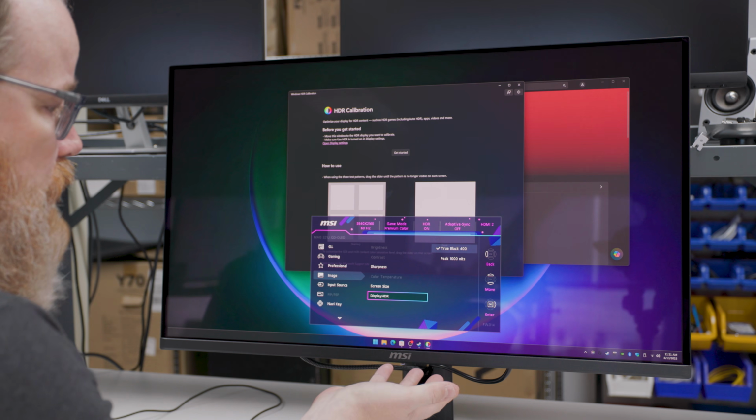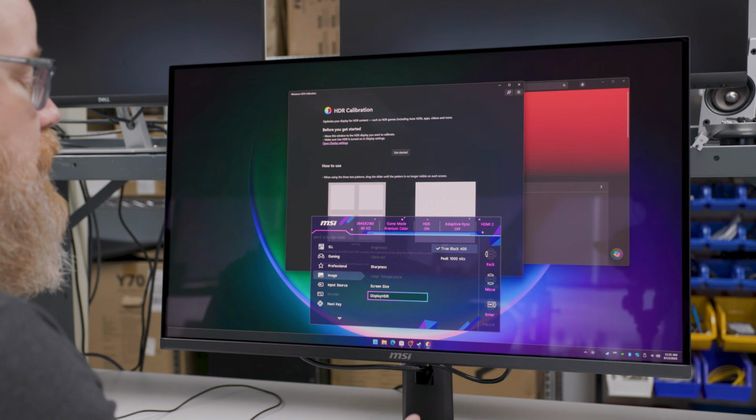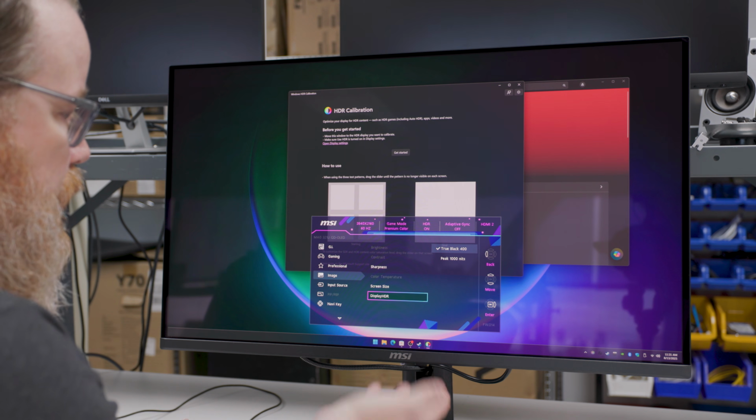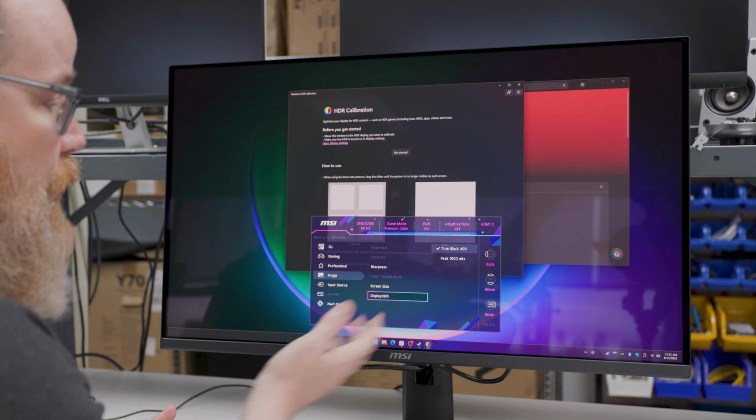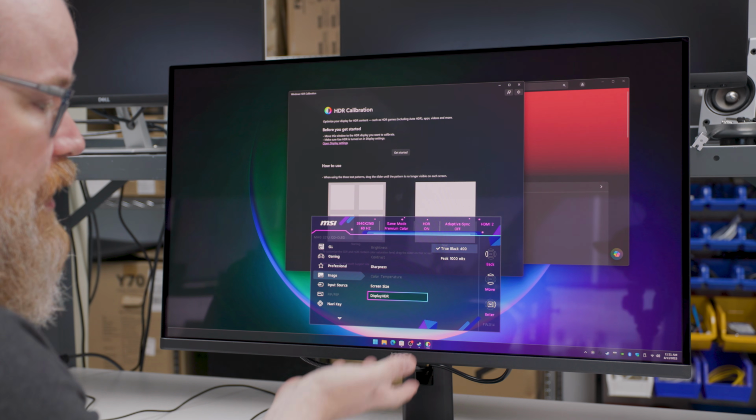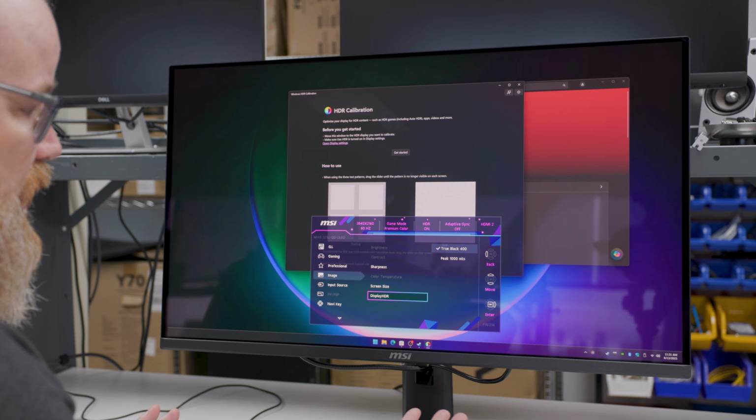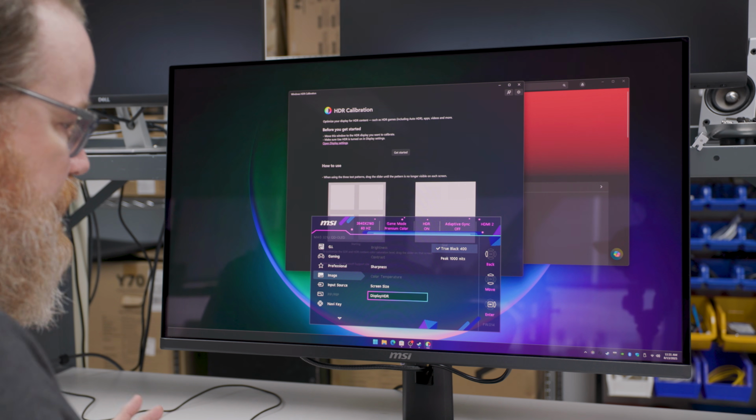Say this monitor has a 400 and 1000 nit brightness settings. You're going to make different profiles for each one. And you may use, for example, the True Black 400 in a darker room. The 1000 nit peak you might use in a fully lit room like this one.